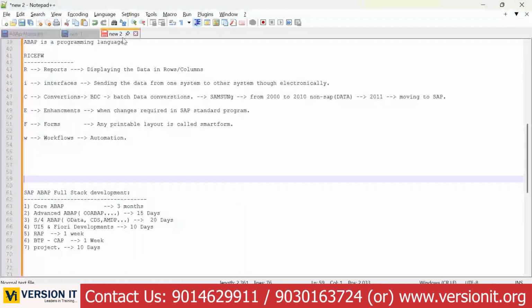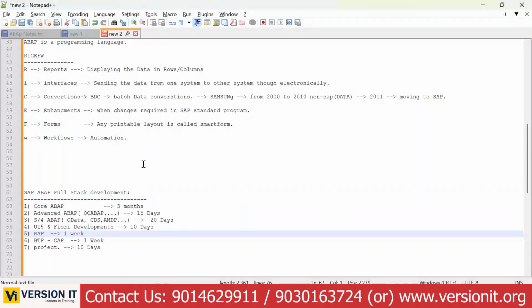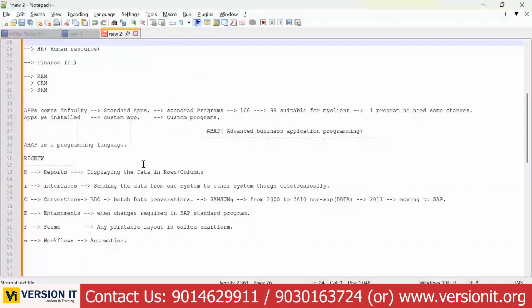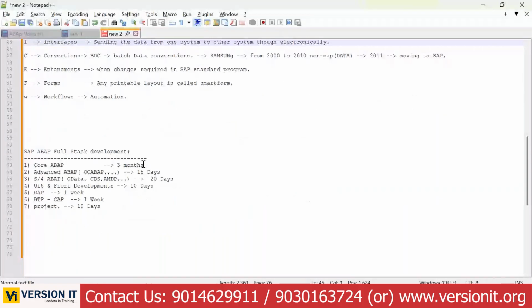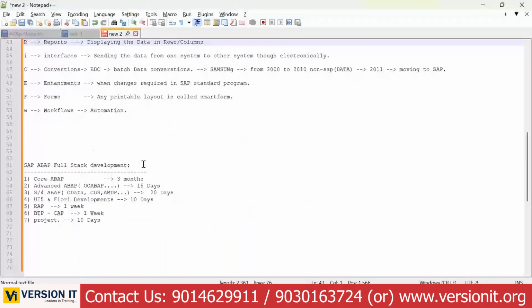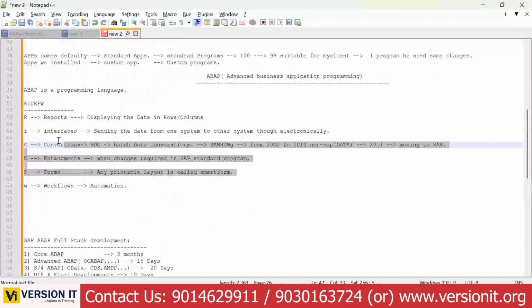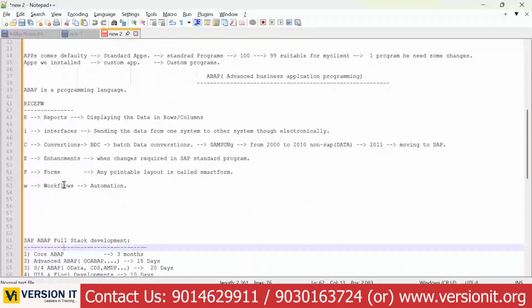So from the class yesterday, what we have done is we just got through some basics like what is SAP, what is ABAP, what we'll do in ABAP, and what are the different components in ABAP, and both functional and technical in SAP we have seen. And also we have talked about RISE-FW. Each letter stands for one type of development there. And also we have seen what the course contents are going to be. Okay.